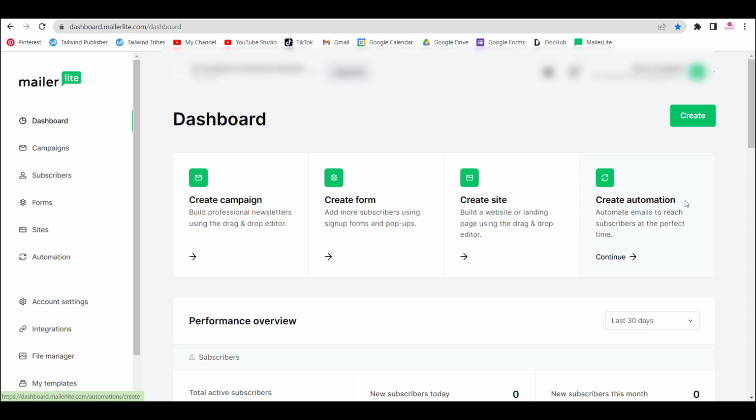Your business. Today I'm going to show you how to create a workflow, also called automation. We are back on my MailerLite dashboard and it is time now for you to create your first automation. So how are we going to do that? Very simple. We're going to click on Create Automation here.